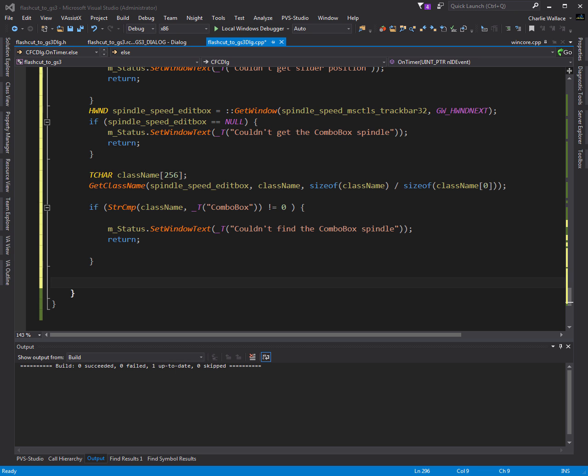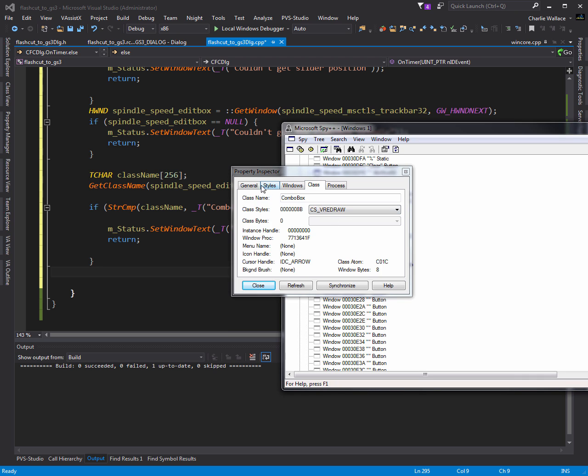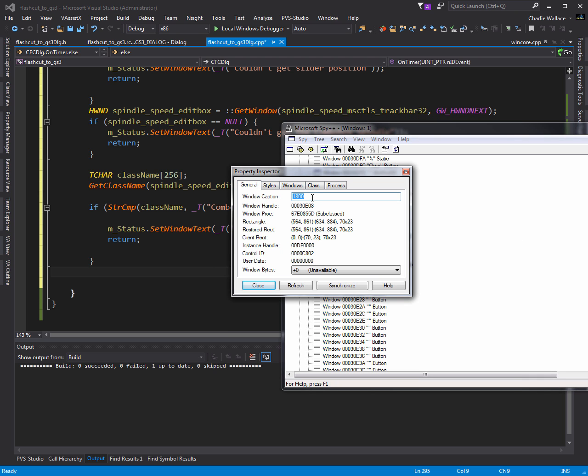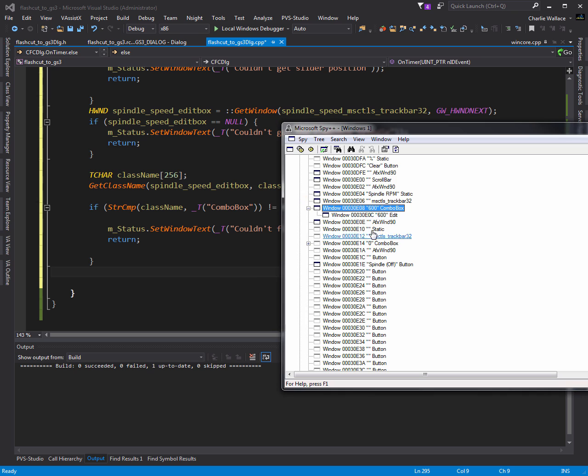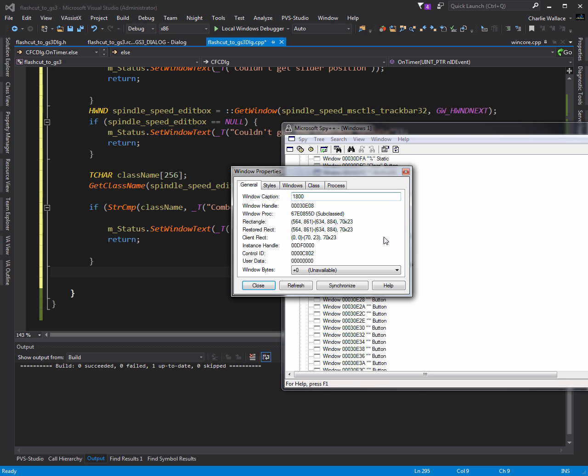Okay, so now we need to get the text of spindle speed, and let's do it this way. So what we're looking for is this value that it's set for in that combo box. So basically, what we're looking for is that.